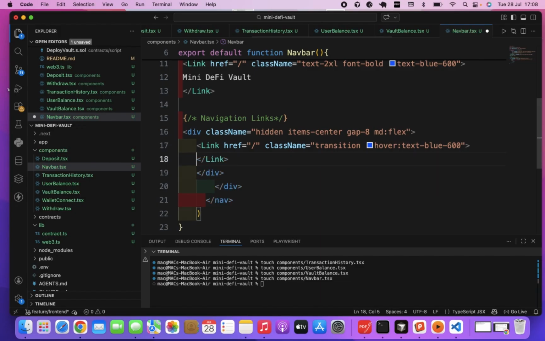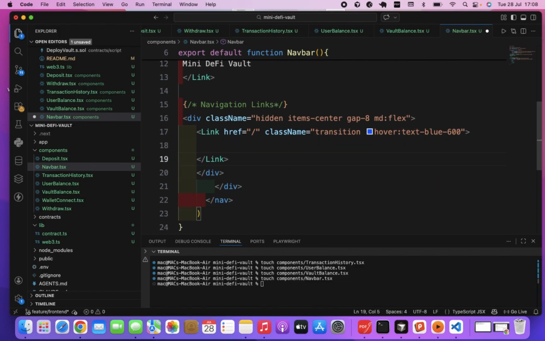Close the tag. So we have the closing link tag again. Then in between the opening link here and this closing link tag, we display the dashboard for each user. So we display the dashboard.